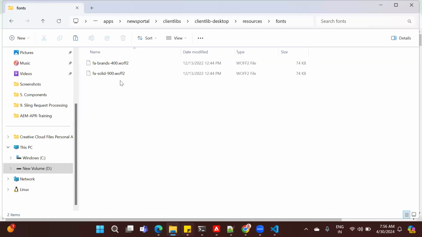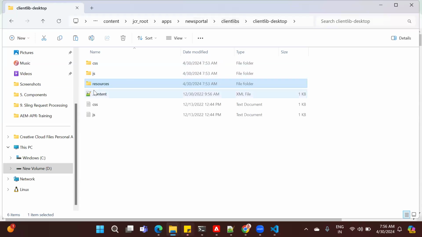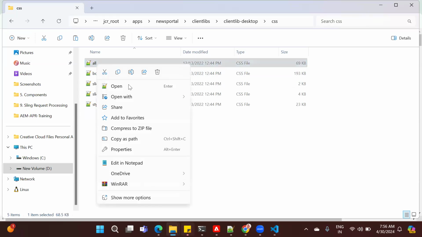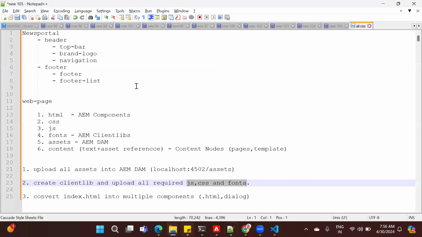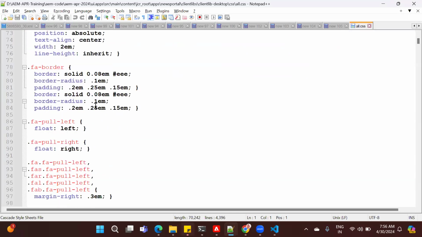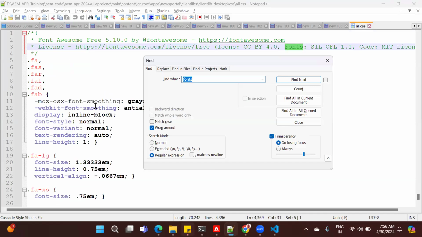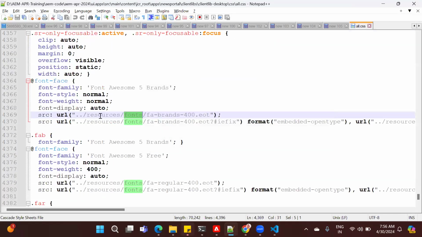So as we discussed, we have to refer to these font files from the CSS files. Basically, these fonts are referred in the all.css file. Go to the all.css file. You will find the paths also. You have to update the font file paths in all.css file. See, a resources folder, inside the resources, fonts is the folder, and then font file names. So we have to update the path here.